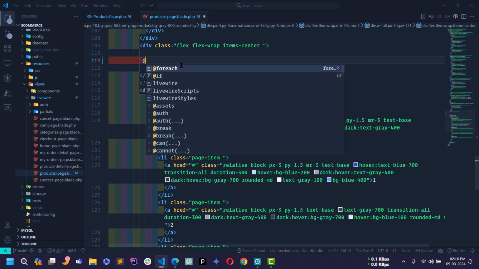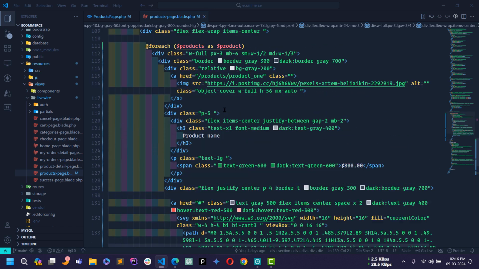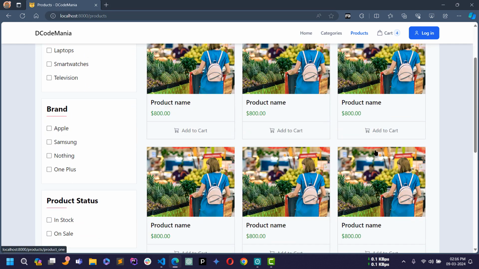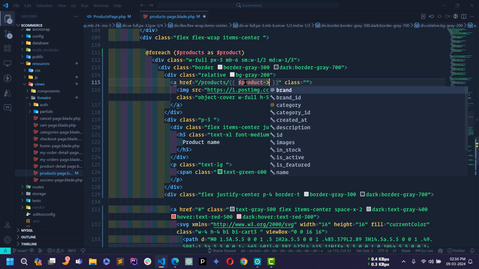Now here first I will use a foreach loop, and here I will write products as singular product, and I will paste all the code here. Okay, now if I go to the browser, then you can see only the same static product is showing here. So what we can do is let's first see this anchor tag. So here you can see we have to use product then slug.